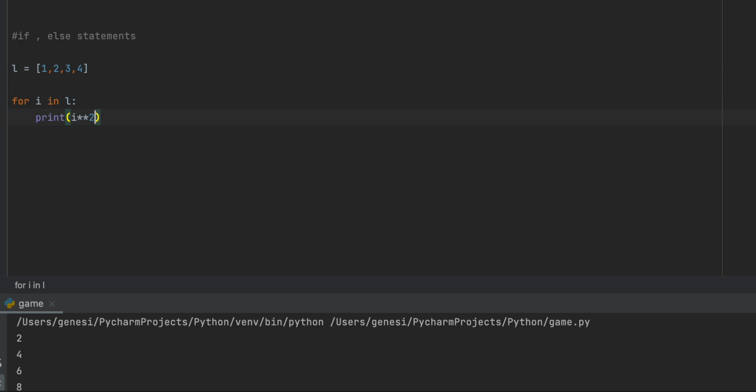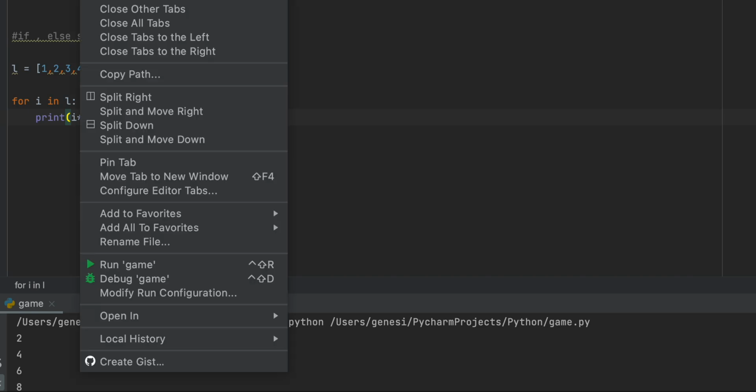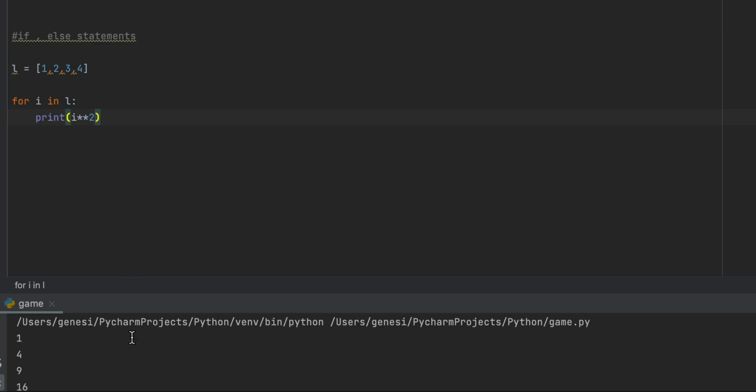I'm going to write here a 2. So now I should have 1, because 1 to the second power is 1, 4, 9, and 16. Let's see if that works. I'm going to run it again. And there you have it, 1, 4, 9, and 16. So that's how for works.